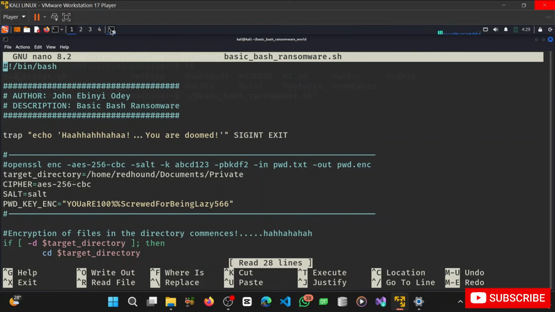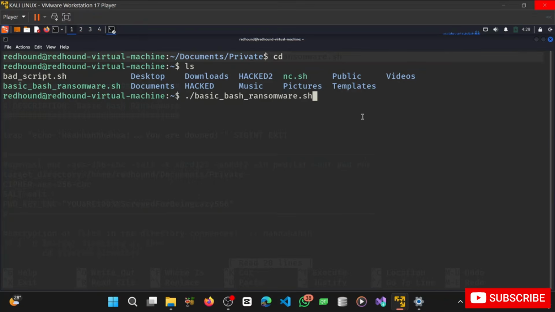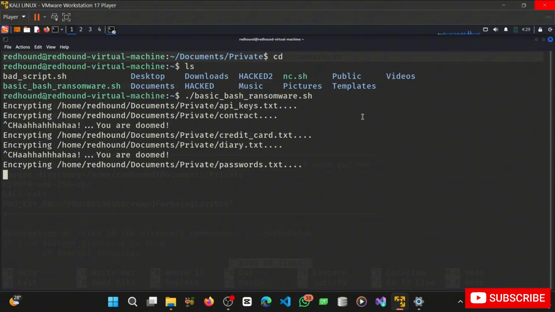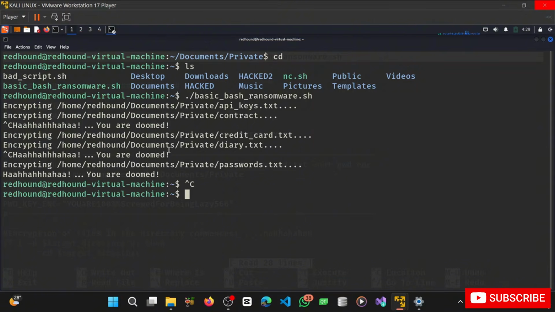Okay, so let's go back to the execution. Now I'm going to run it and test with Control C. You can see it is running. Control C, Control C. It is not stopping. Control C. You can see it's not stopping. So you can see how you are doomed. I also tried it here. You can see Control C was trapped by the basic bash ransomware.